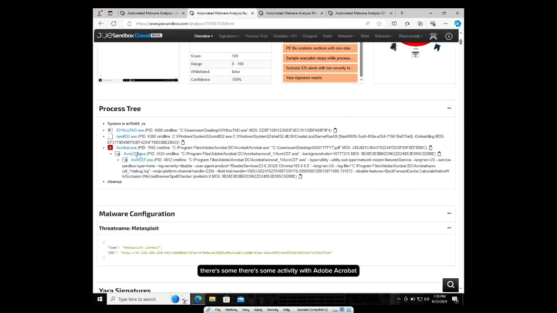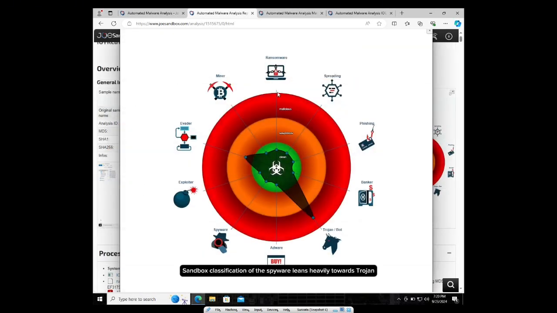There's some activity with Adobe Acrobat, where Acrobat opens this PDF, and this more than likely, upon execution, can lead to the execution of embedded malicious code. And this can allow the attacker to install malware, steal information, and take control of the victim's machine. After Adobe Acrobat opens this PDF, it looks like it installs an executable, and this then performs some code, and after it cleans up. JoeSandbox classification of the spyware leans heavily towards Trojan, which employs a lot of evasive tactics.